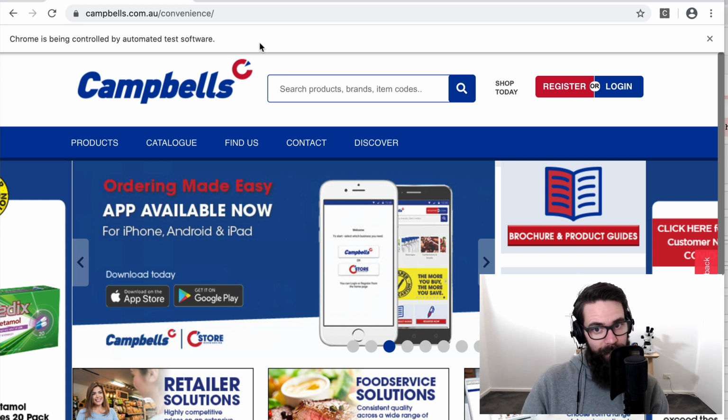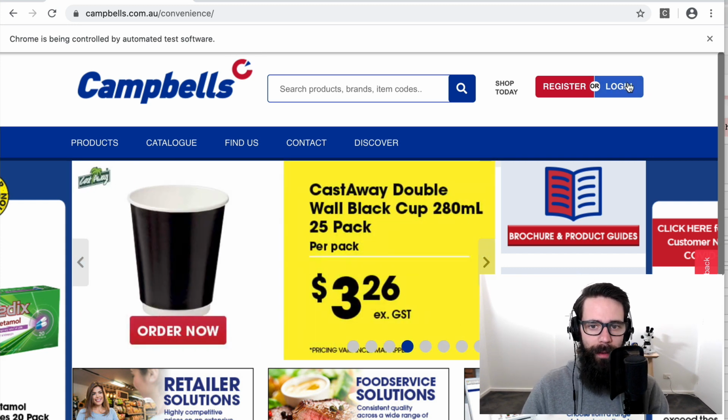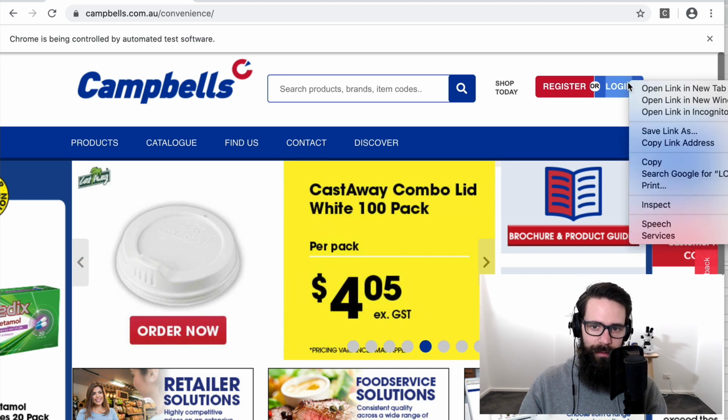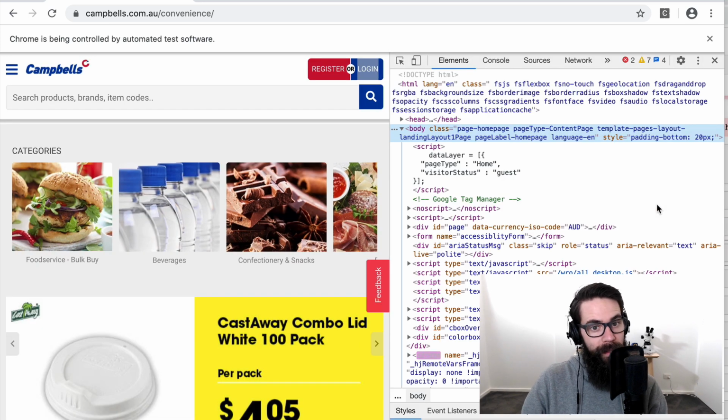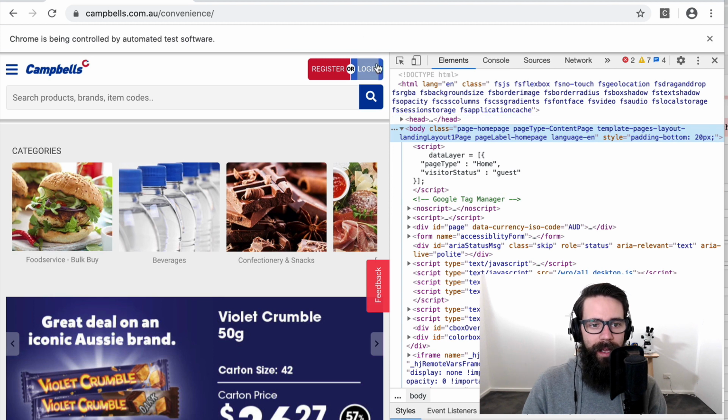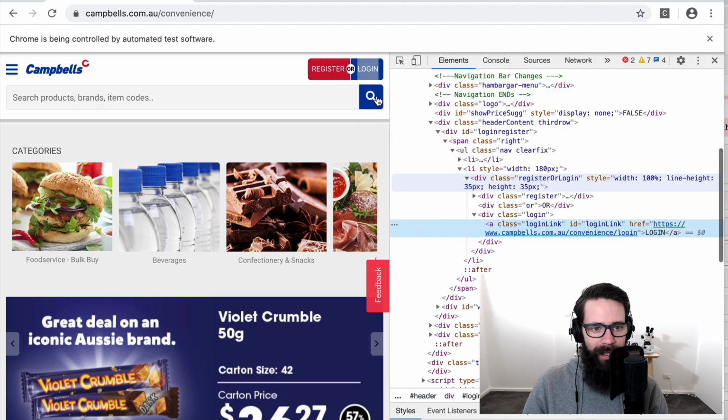Next thing we probably want to do is log in, and I can see a nice big login button here. Now, before we click that, I want to learn a little bit more about that login button. How can I identify that login button and actually get Python to click it for us? So what I might do here is right-click and go to inspect. That's actually going to open up our developer tools here. And I'm just going to one more time right-click and inspect the login button.